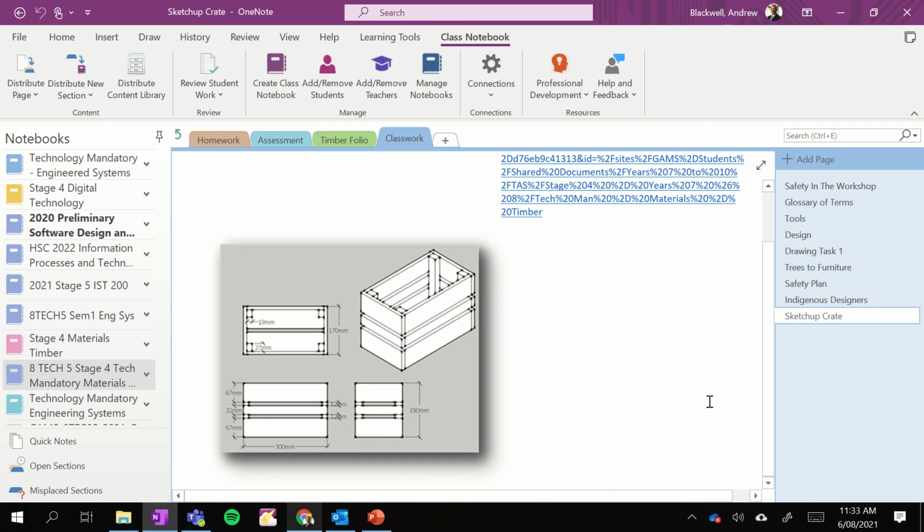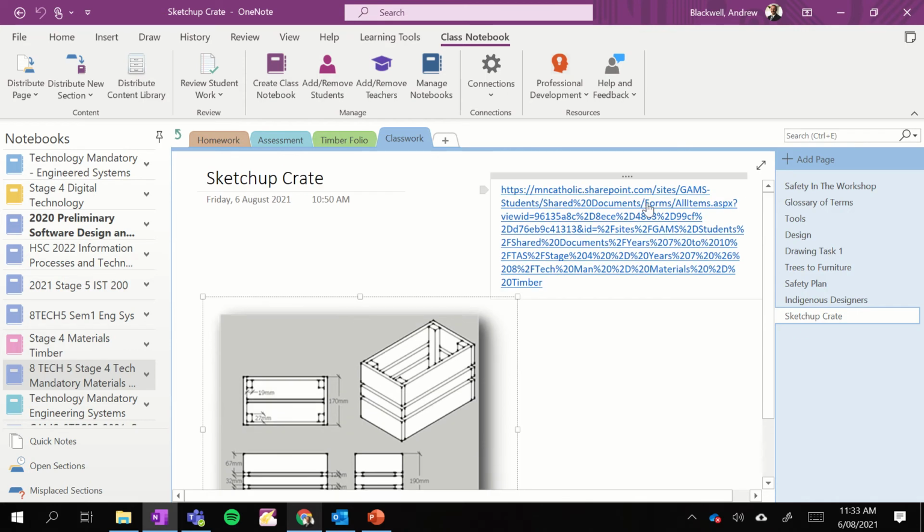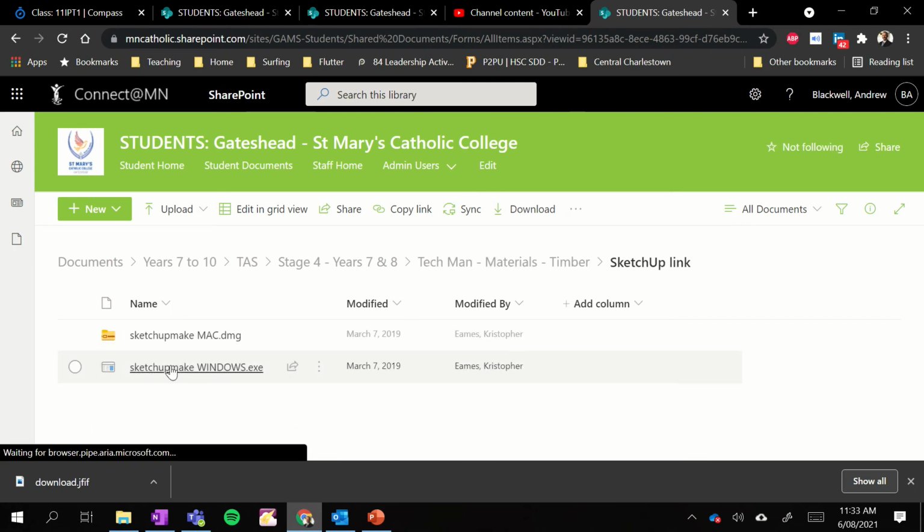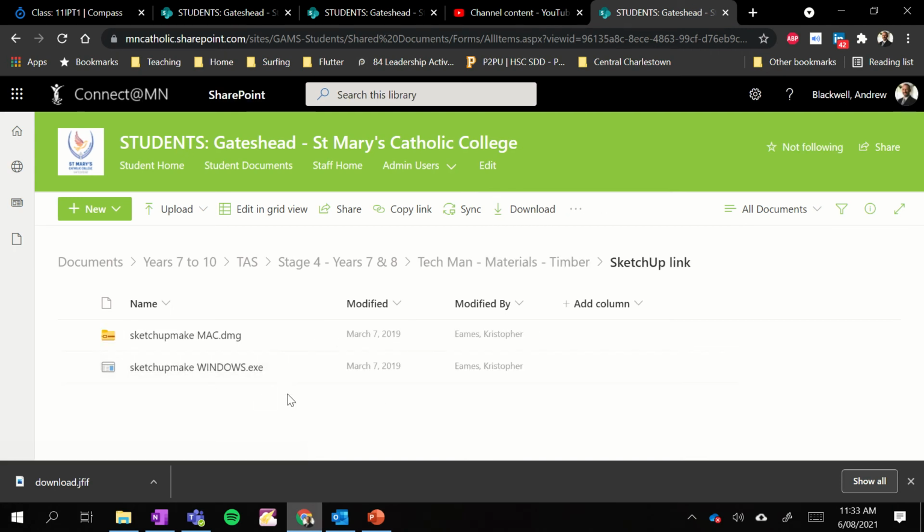Okay, so we're going to start from scratch, creating the 3D drawing using SketchUp of the crate, and we're going to use this, which is now in your OneNote. We're going to use this, and hopefully you have clicked on this link, which is this one here, and you've gone to the SketchUp link and you've installed SketchUp if you haven't already got SketchUp.